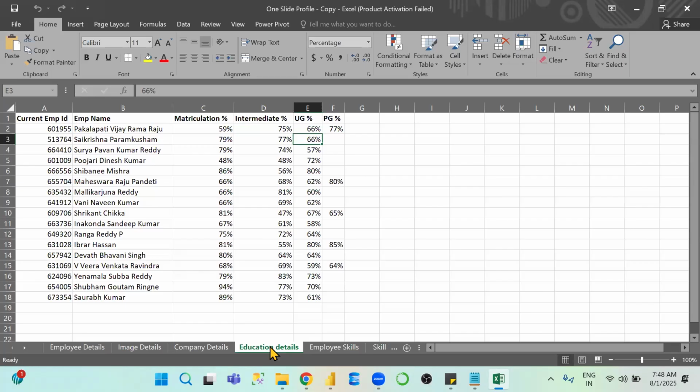See here, any one is enough as a common column. The remaining things: HR is asking how much percentage you have in 10th, intermediate, degree, PG, like that. So that's the reason I'm mentioning only PG. Up to PG only I mentioned here. Some people don't have PG. For those people, understand clearly.